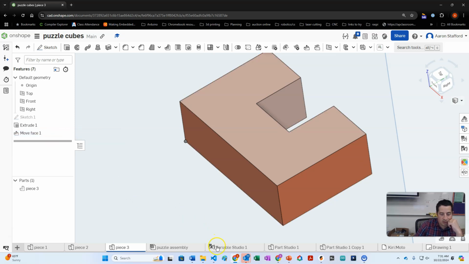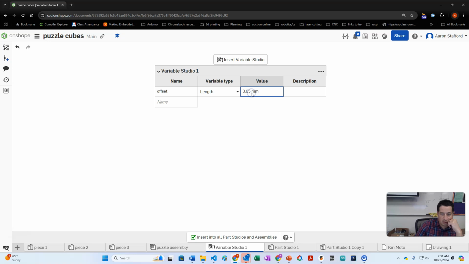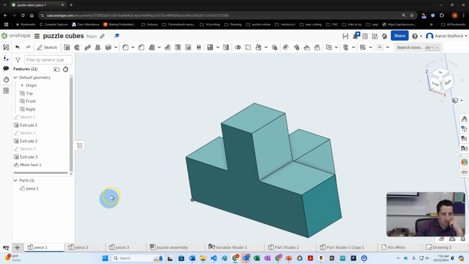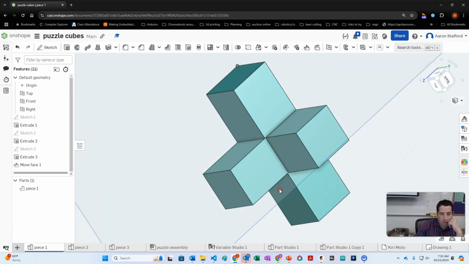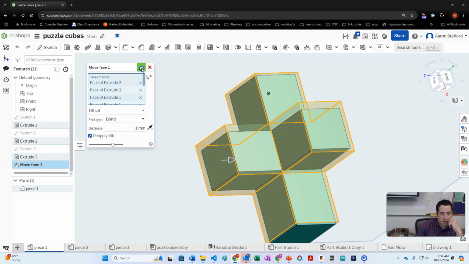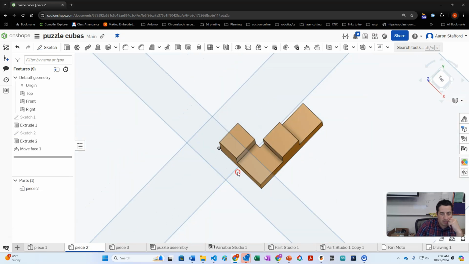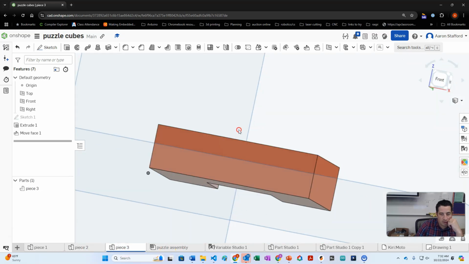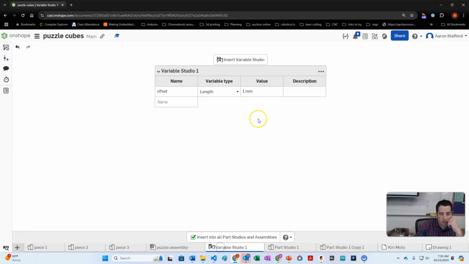And so we could try changing it. Let's change this to be like 1 millimeter. And you go back and see that now we have offsets of 1 millimeter on all these, which is way too much, but you can see that it's here. So we're going to come back to it here and set it to 0.05 millimeters.